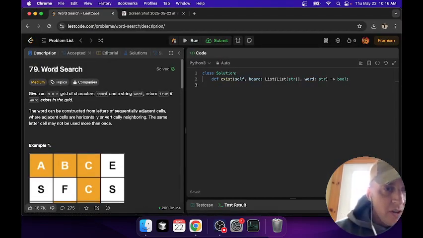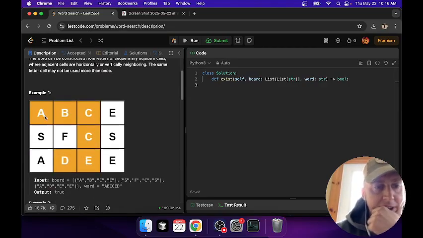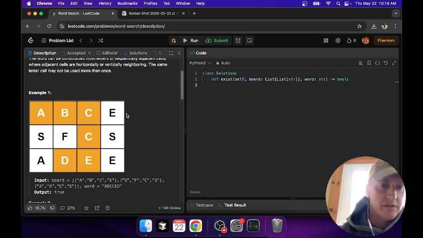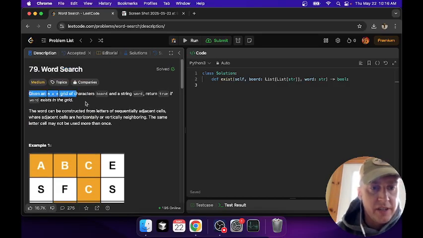Hello. So this is word search. It's essentially a 2D matrix, and we need to find the word where each consecutive letter is connected to the previous one. So the question reads, given a grid of characters and a string word, return true if the word exists in the grid.